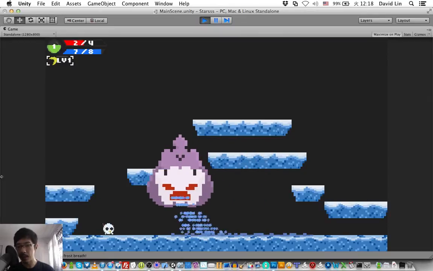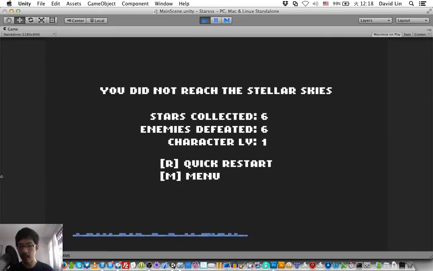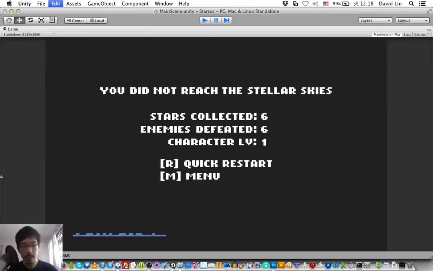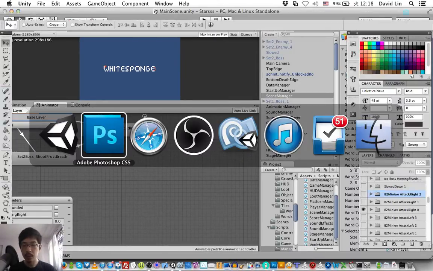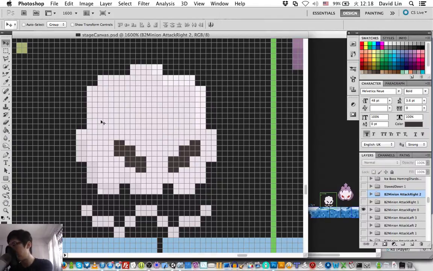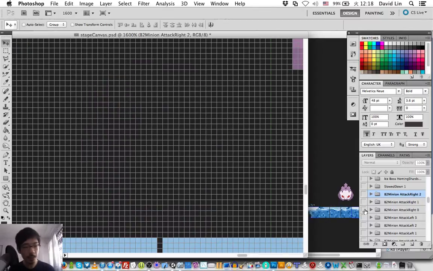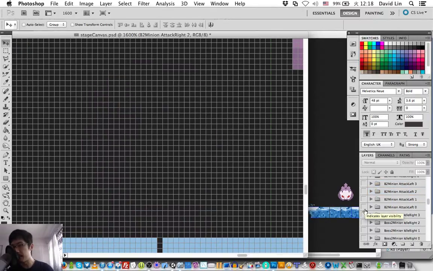Besides what you are seeing here, that shows how challenging the boss is. Besides the purple ice shards that you see thrown at you by the boss, it also has the ability to breathe out ice. So now we are giving it the ability to summon minions, which is why we are creating animation frames for the minion.